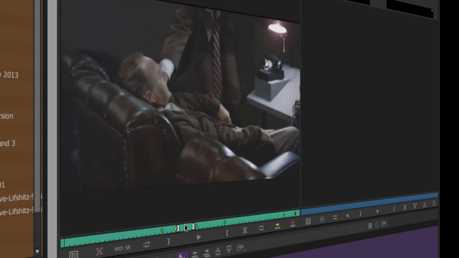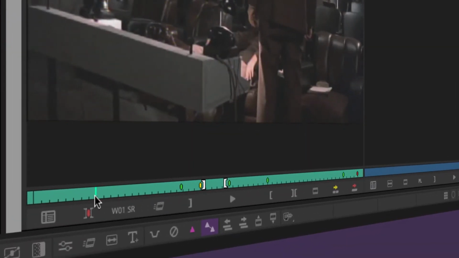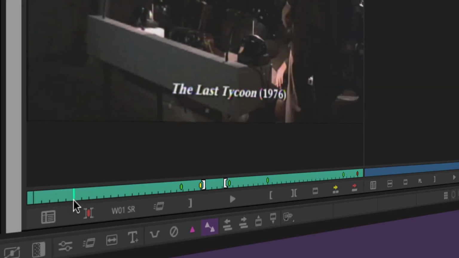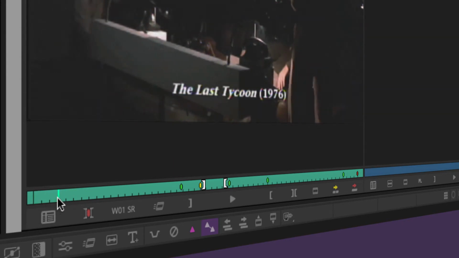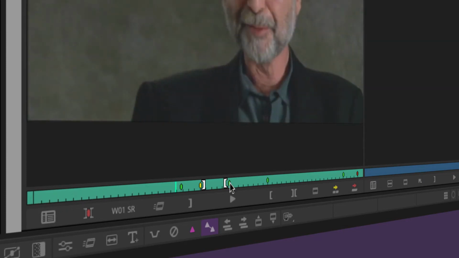Now I've got these in and out marks, and this is a scene from The Cutting Edge, and it's a clip from The Last Tycoon, 1976, with Robert Mitchum. They're having a screening, and something very sad happens in the screening. I want to start at the beginning. So I have some in and out marks.